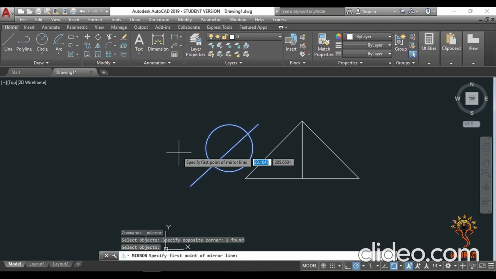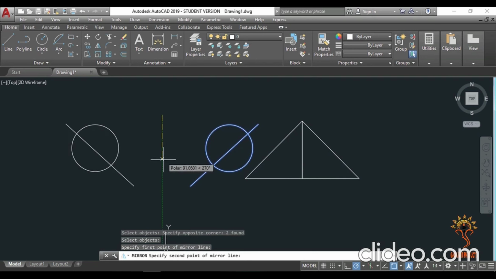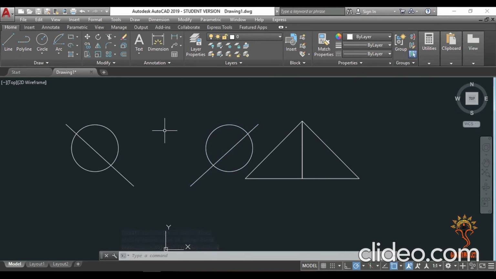Now let's try the mirror command on the circle. Click on the mirror command, select the whole shape that is to be mirrored. Now you can select any 2 points for the mirror line like this. It is not compulsory to select on the object itself, you can select at a distance also. Now it is asking to erase the source object, we will select no. Now you can see the circle with the line has been mirrored like this.